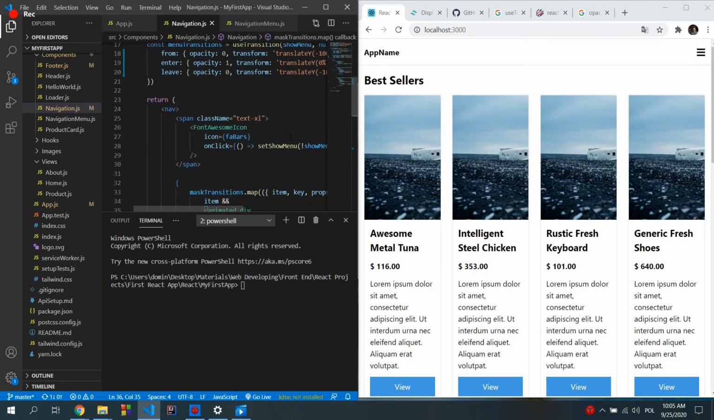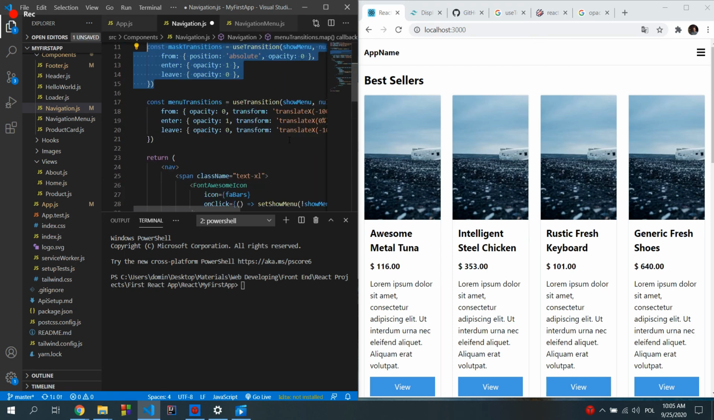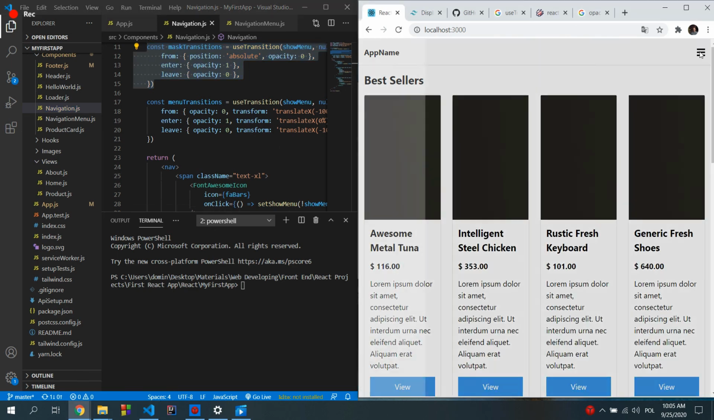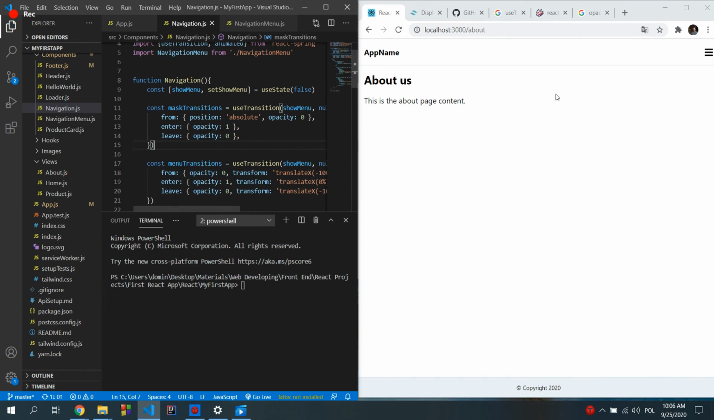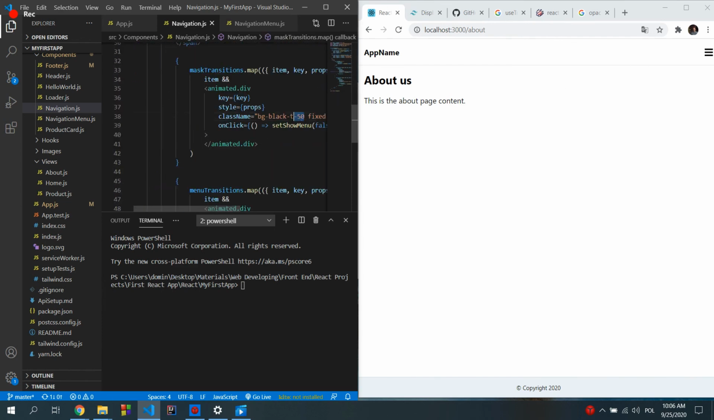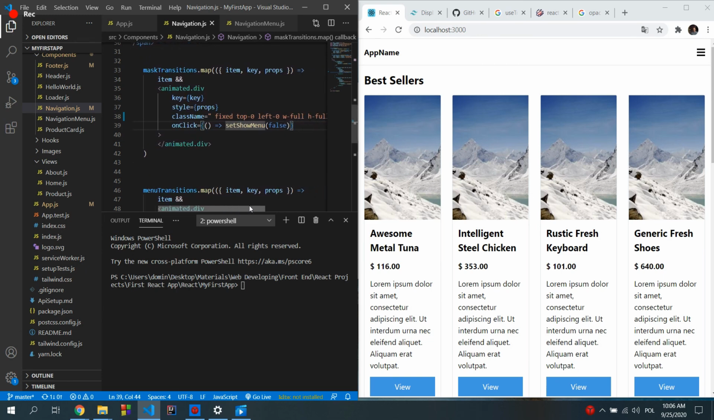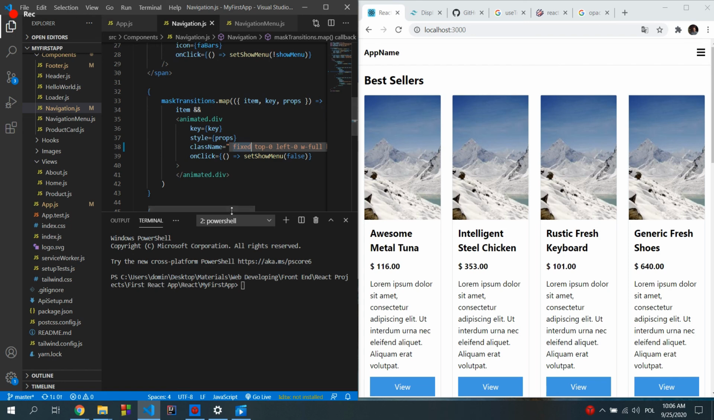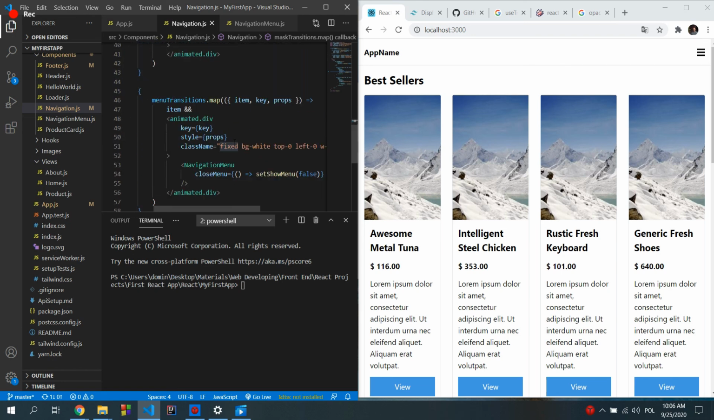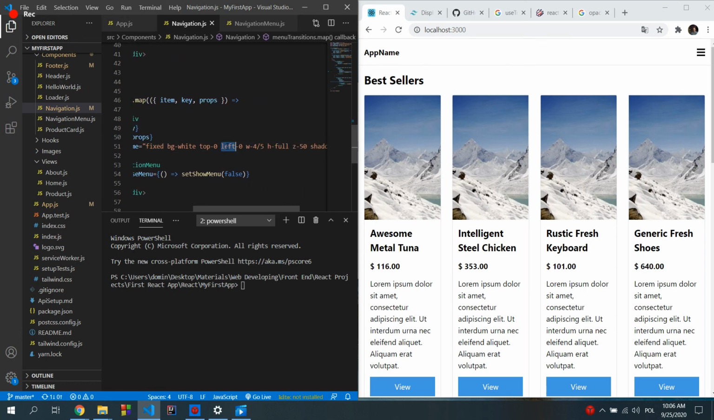I think there was a problem with the background. So it has to be fixed. The background mask transitions need to be fixed because otherwise the menu is not working. Menu transitions, I want it to be on the right side, 0.5.